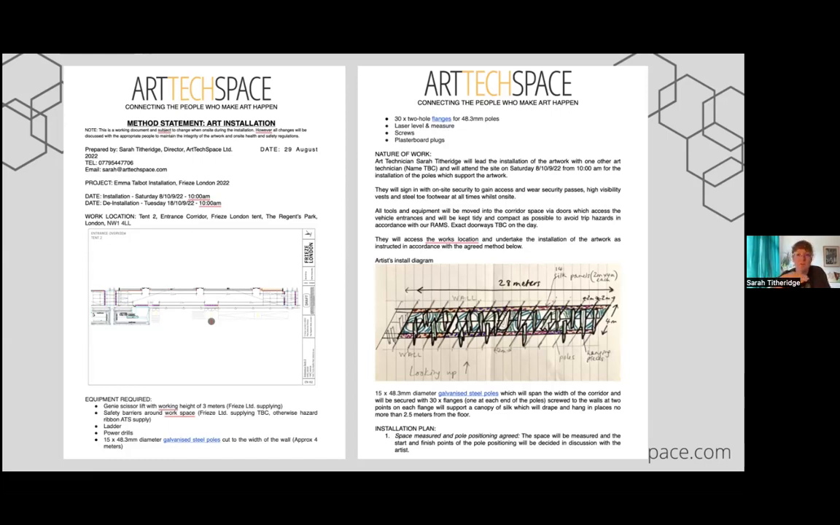And also it was a way of them making sure they were prepared, like with the scissor lift and also the safety barriers, which they were. Then you detail what the nature of the work is. So you've got to be quite explicit in this. So I'll read through it.